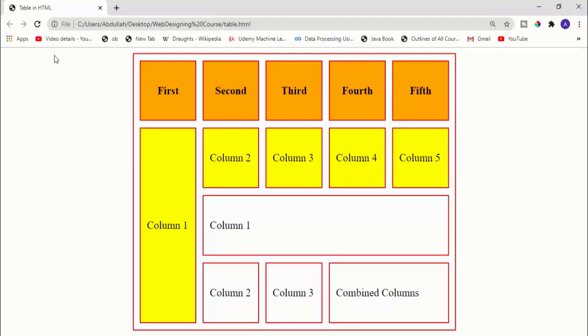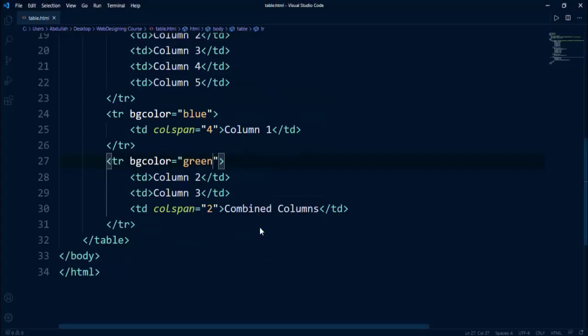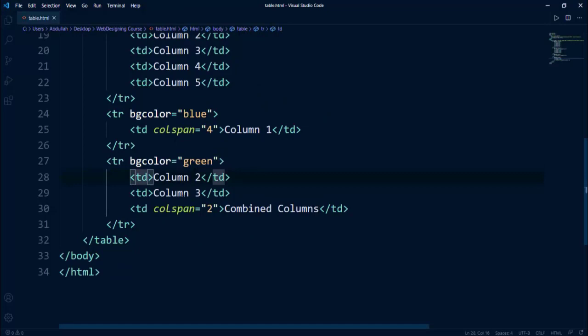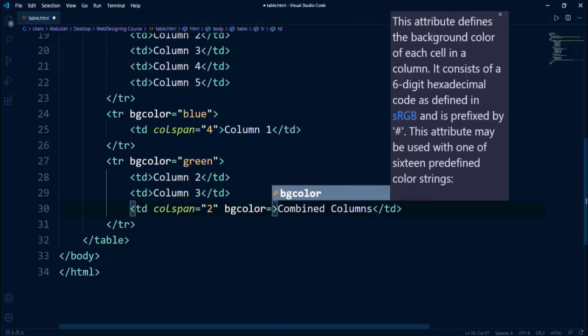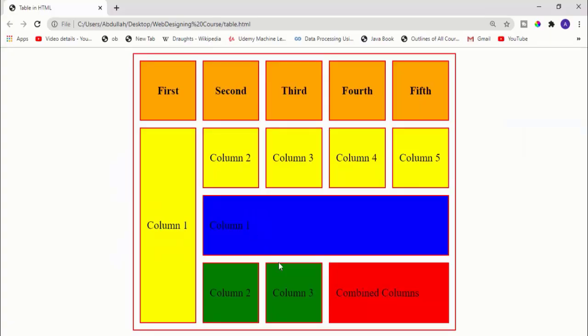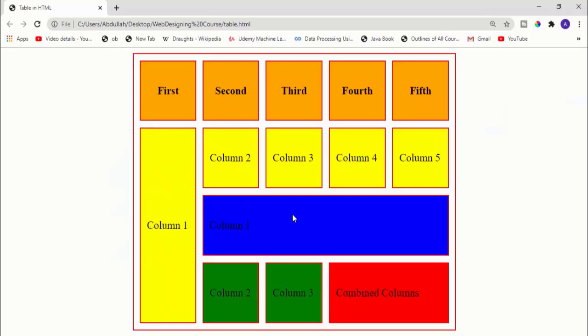I will save this file and refresh it. You can see all these rows have different colors, so you can apply the bgcolor on any specific column as well. So if I say this column's bgcolor will be different. The row color is green, so let's make it red. If I save this file, go back and refresh, now I can see it became red. Okay, because this attribute has more priority because it is closer to this tag. Now that's how you can make your table colorful.